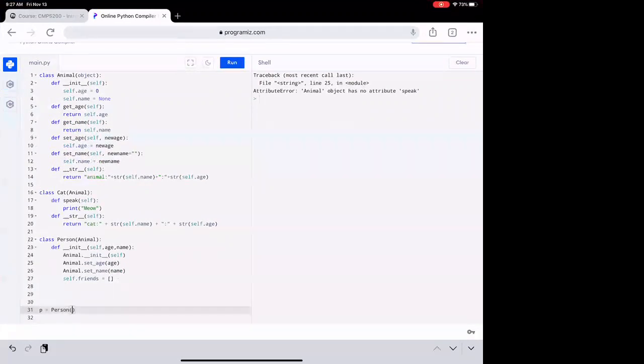But it takes 2 arguments, age and name, apart from self. So I have to give it an age, which is, let's say 1, and the name, which is Ali. What this is going to do is create an object of type person, which has an age of 1 and a name of Ali, and has an empty list as friends.